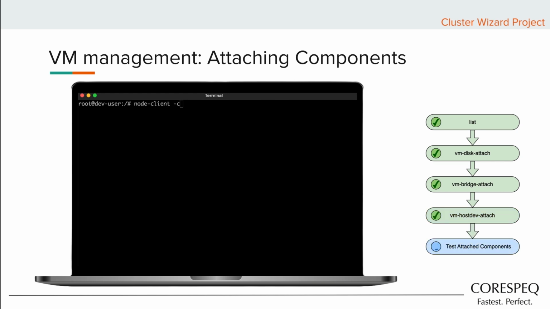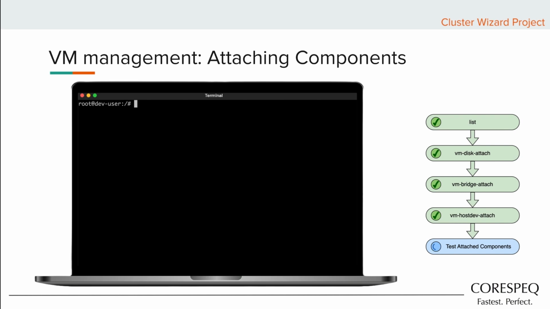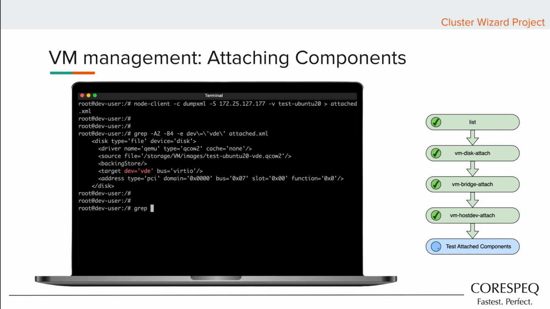To do so, we will use the VM shutdown command. Wait for it to shut down. Then use the VM start command. Let's list the VMs on the server to ensure that the VM is in a running state. Now we can use the dump XML command and copy the output to a file. We can then use the following 3 grep commands to verify that the disk, bridge, and virtual function exists.